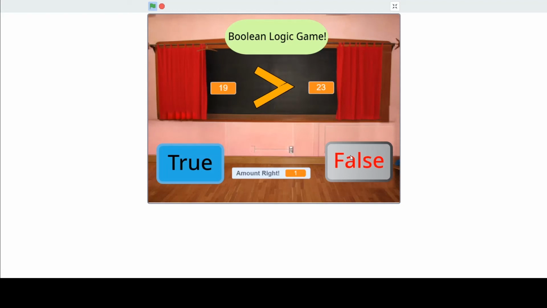When we get one correct, it'll automatically give us a whole new expression. So this one here is 19 is greater than 23. Now that is not true, so we're going to go ahead and click false. And this one's saying 19 equals 7. Now 19 does not equal 7, but just so you all can see what happens, we're going to click true, and you'll hear we got that wrong, and our amount right got reset.